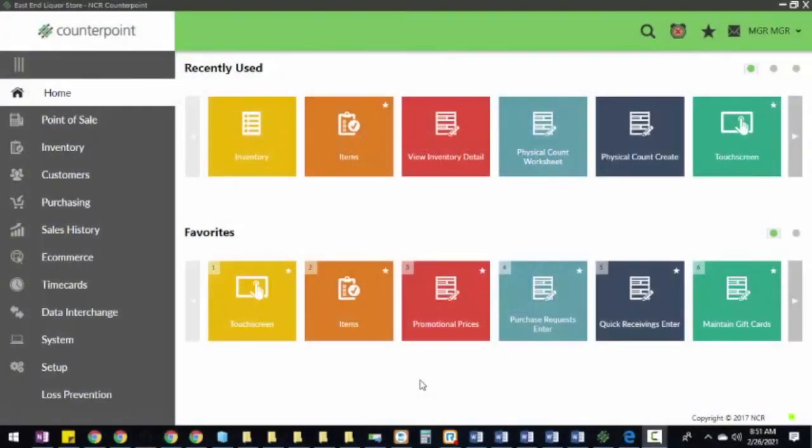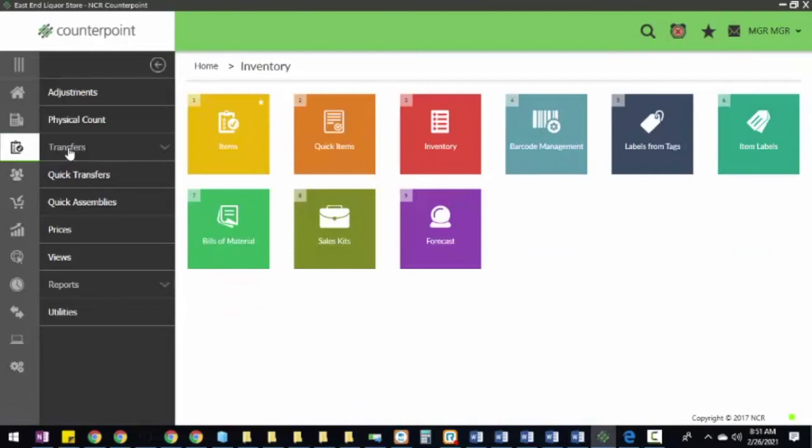Let's take a look at the inventory module. So I'll go ahead and click on inventory. These are the functions that are available for inventory. This is where I'm going to go to manage my items in the store, to create new items, to edit my items, etc. This is where I would go to set my bin locations, my mins and maxes, and any unique pricing that I may have.